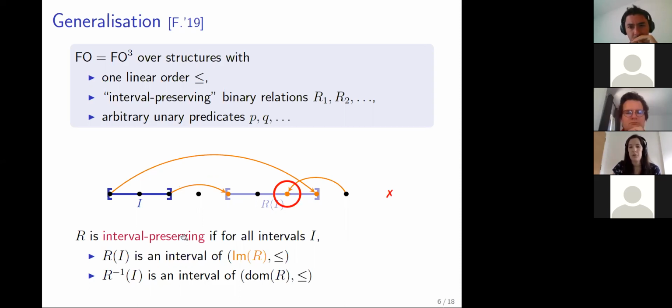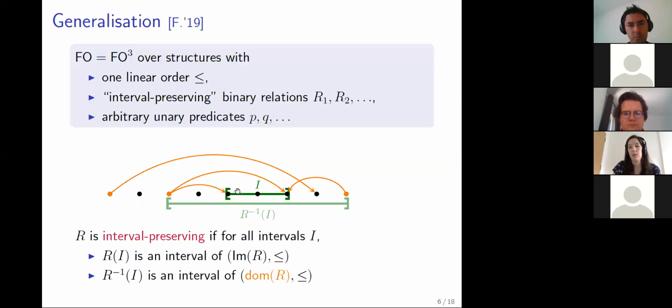For instance, if I remove this relation, then this will no longer be interval preserving, because I would have this point in the image, which is in between 2 points in I, and it's not in the image of I, so it's no longer an interval. Then we have the converse condition. All elements which are sent into I should form an interval in the domain of the relation. So we look only at points from which, so these 3 points, and then this is an interval indeed.